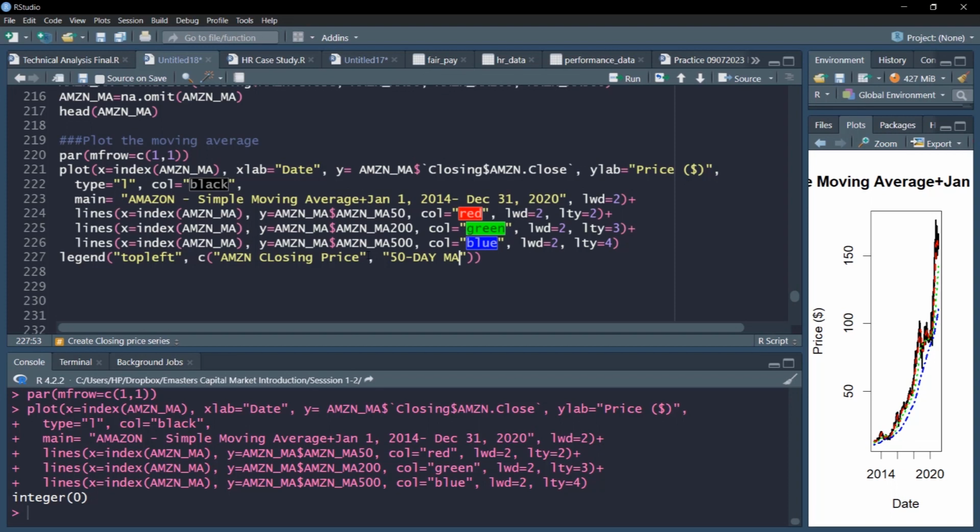50-day MA. Next is 200-day MA. Next is 500-day MA. Now that we have provided these arguments, we can also add line type as equal to c(1, 2, 3 and 4). So we are done with this. We can also have specified the line width as c. All of them are 2 only, so it's fine.